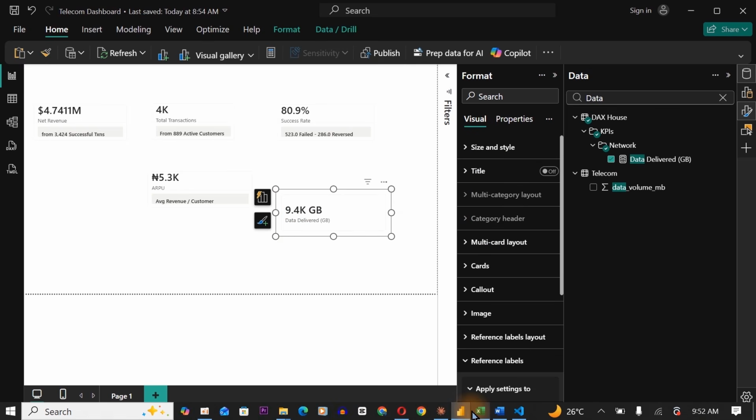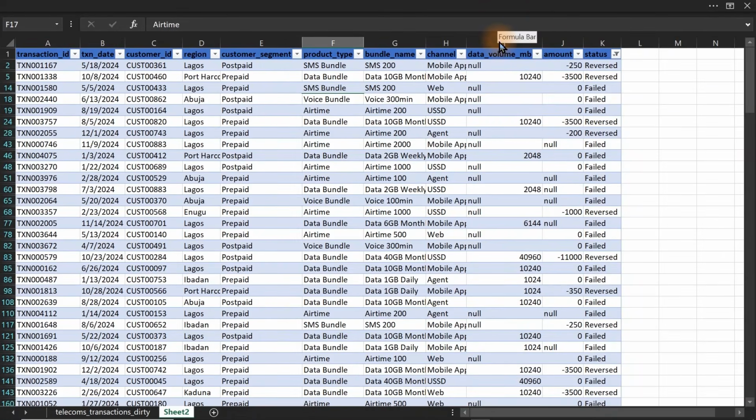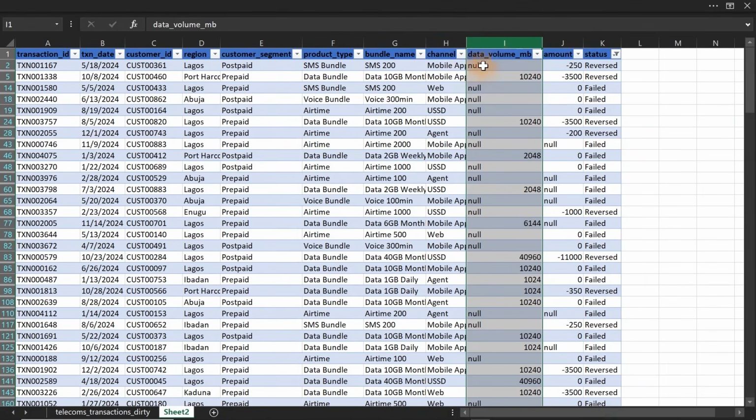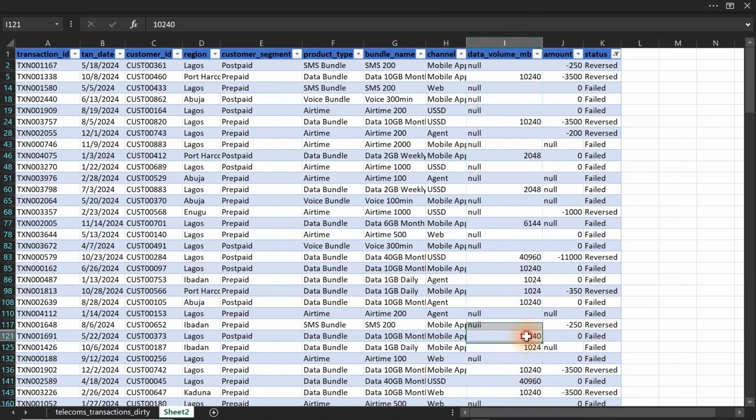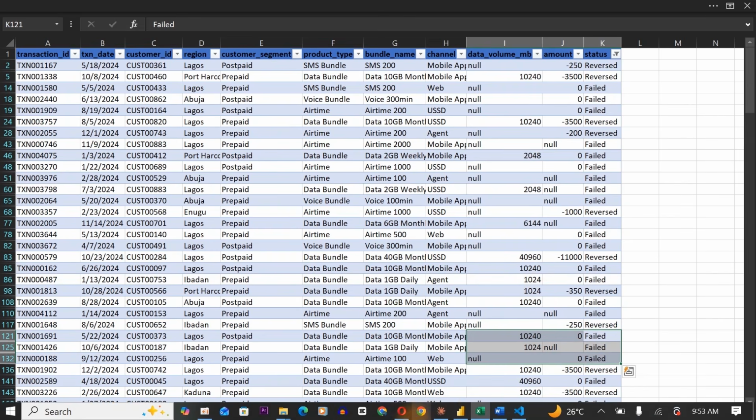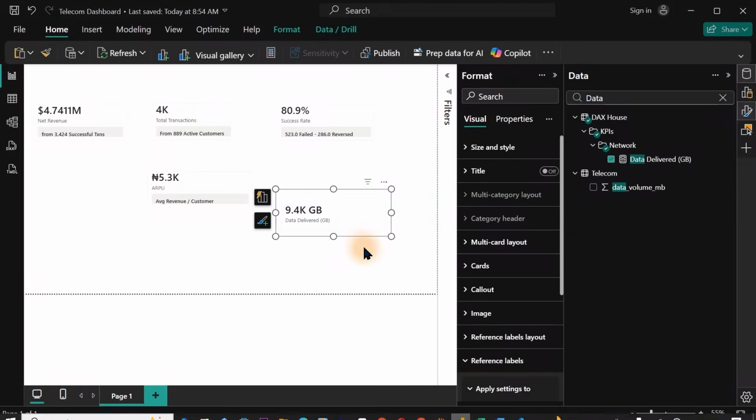So you need to understand the column involved. This is the column over here. Can you see? Data volume MB right here. You understand? So for the failed ones, we still have values for it. Can you see? Failed ones still have values, while some failed ones are null, right? So we just have to make sure we subtract the failed ones out of it.